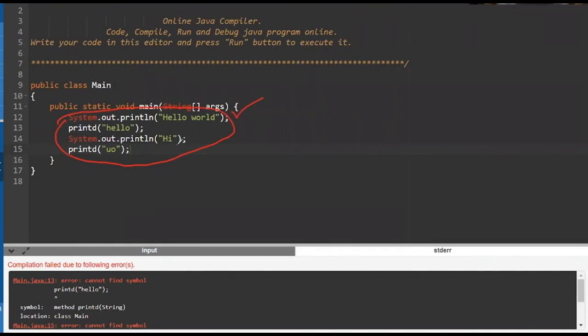So this line is good, no problem. This line is not a good line, so the compiler complains. This is a good line, no problem. This is a bad line, so the compiler complains, right? So a compiler compiles the entire program at once. The whole compilation task happens in one go.